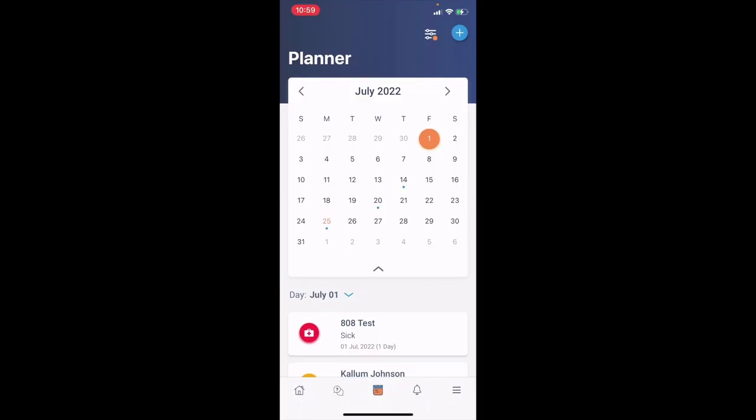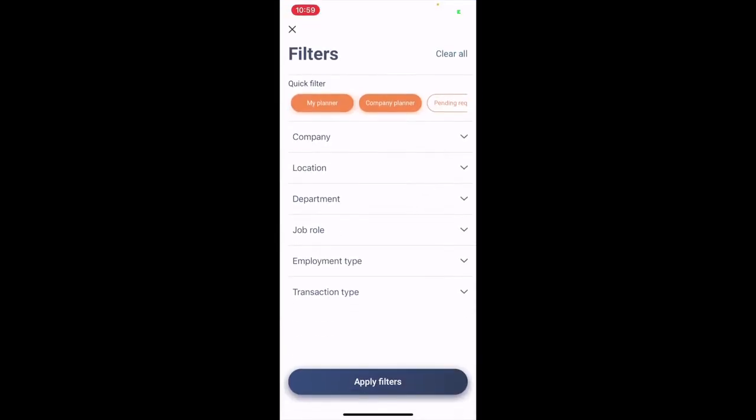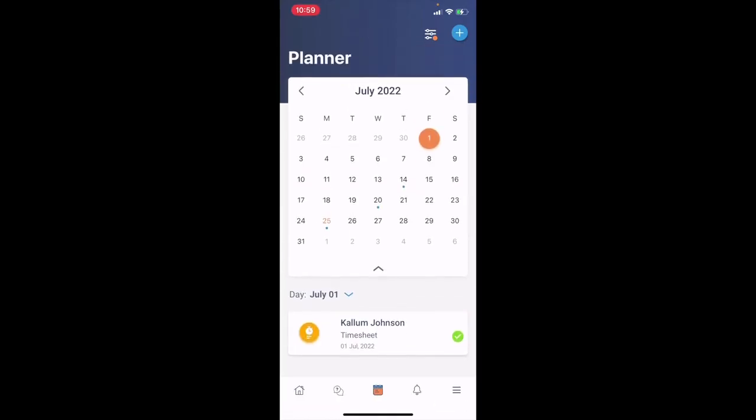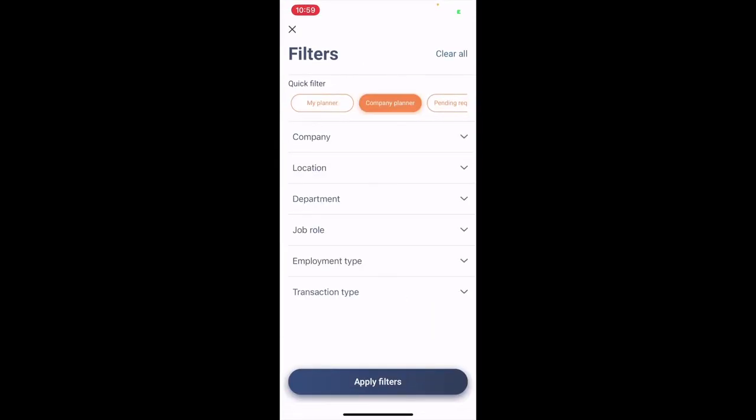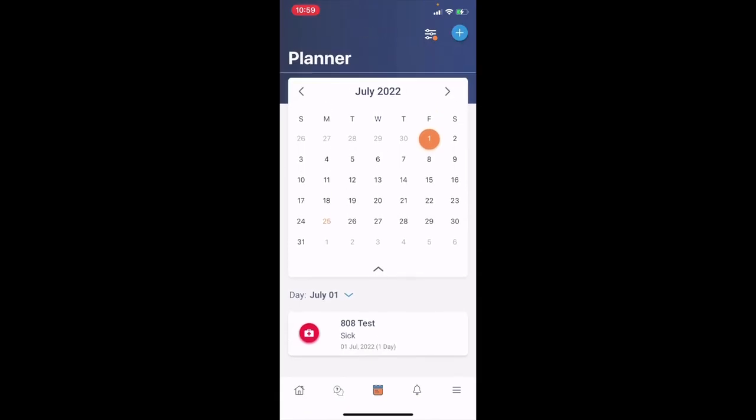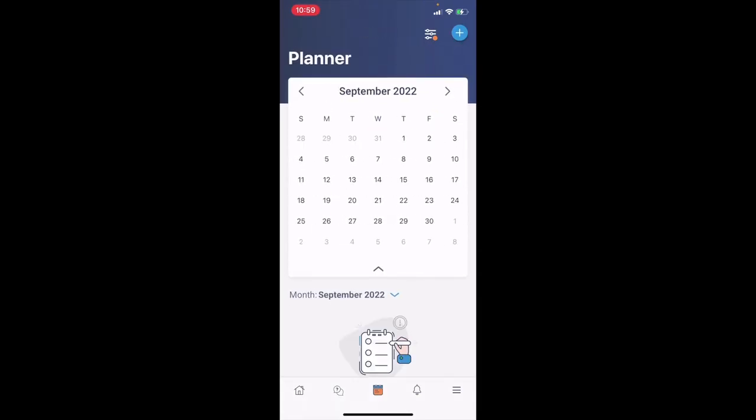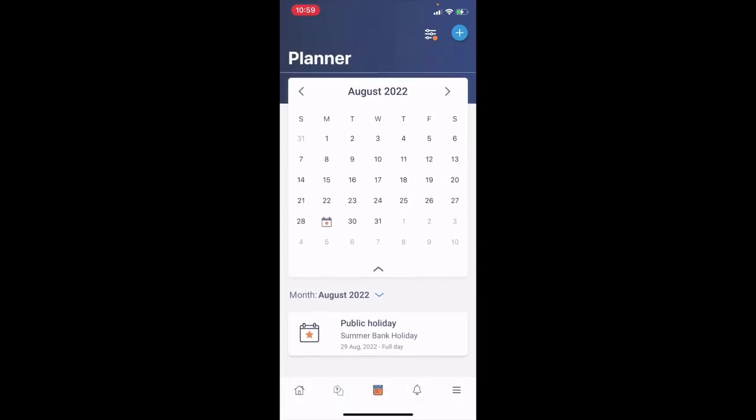From a manager and admin point of view, these filters come in really handy because then you can take away the company planner and just look at your own planner, or vice versa, purely only look at the company planner, and then you can scan through the months and see what's going on. Public holidays show as well, so you can keep up to date with all of that.